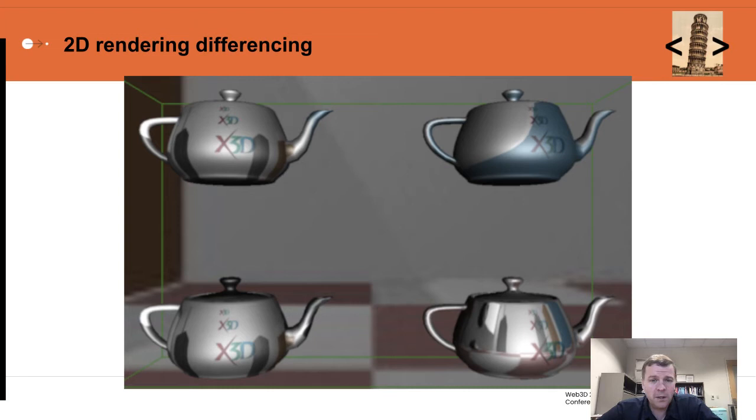So in 2D rendering differencing, we can look at sets of things like the particular reflection mode of a surface property and see how changes to a rendering implementation may cause differences over time in a set of features. This multi-textured teapot example is one that we use to find where there were additions needed to the X3D specification, and it was helpful for us.